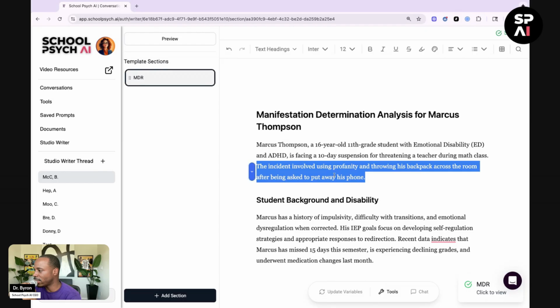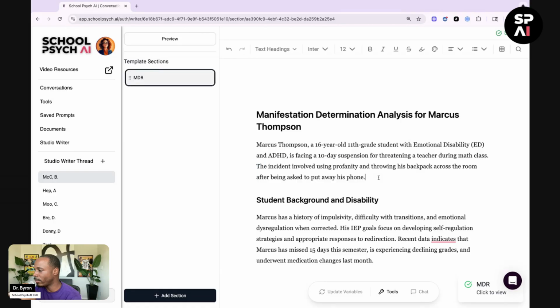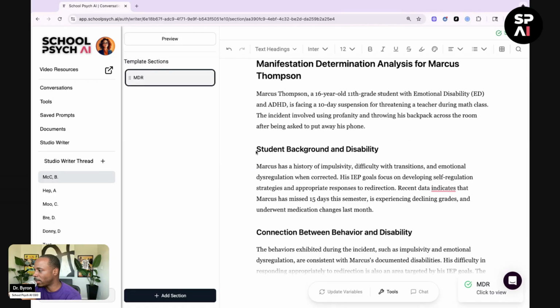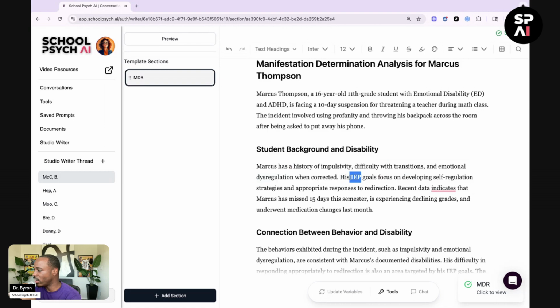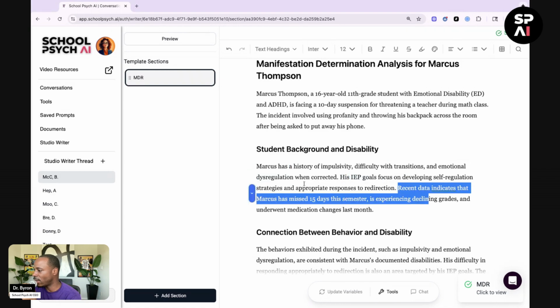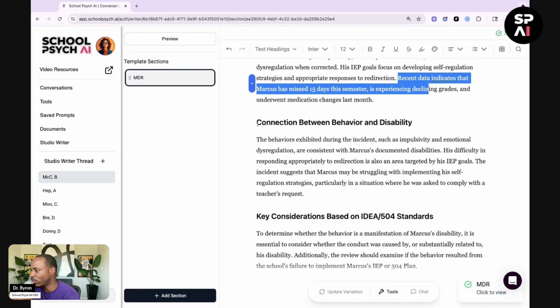Talks about the incident involved using profanity and throwing his backpack across the room after being asked to put his phone away. It gives some background information about the student and the student's disability. He has a history of impulsivity, difficulty with transitions, and emotional dysregulation when corrected. It goes through his IEP goals and then recent data. All right, that's awesome. I like that. This section is cool because it gives a connection between the behavior and the disability.